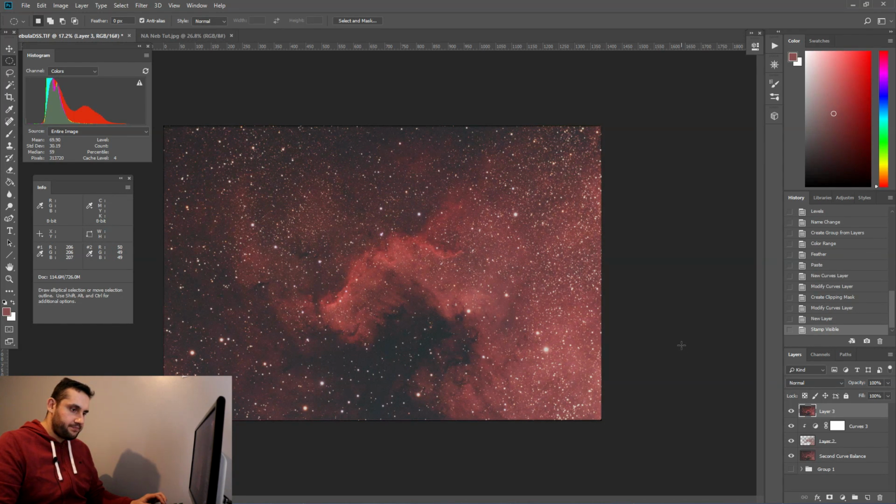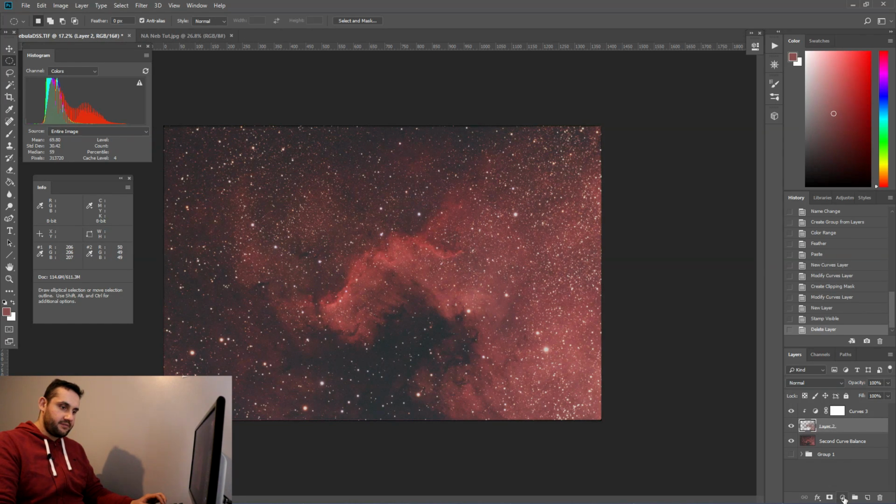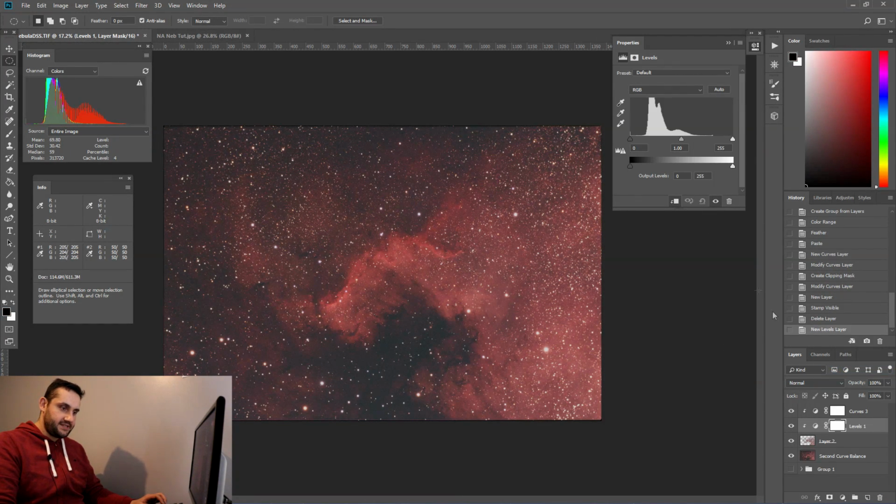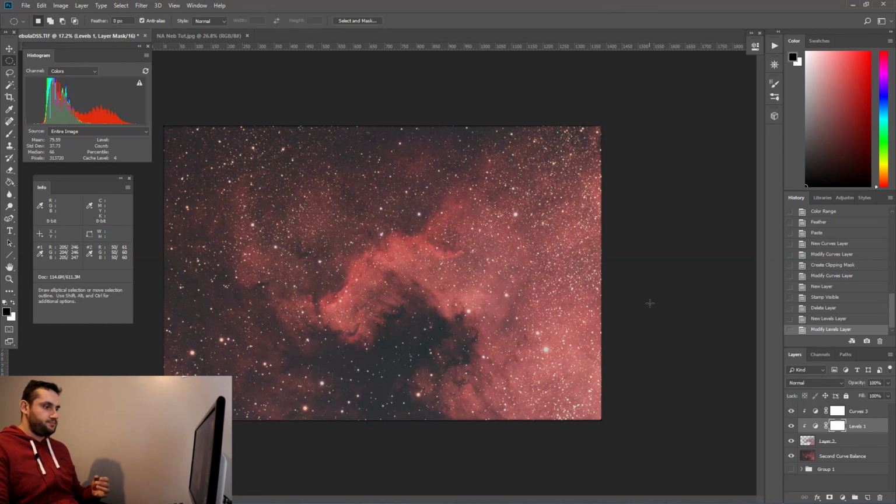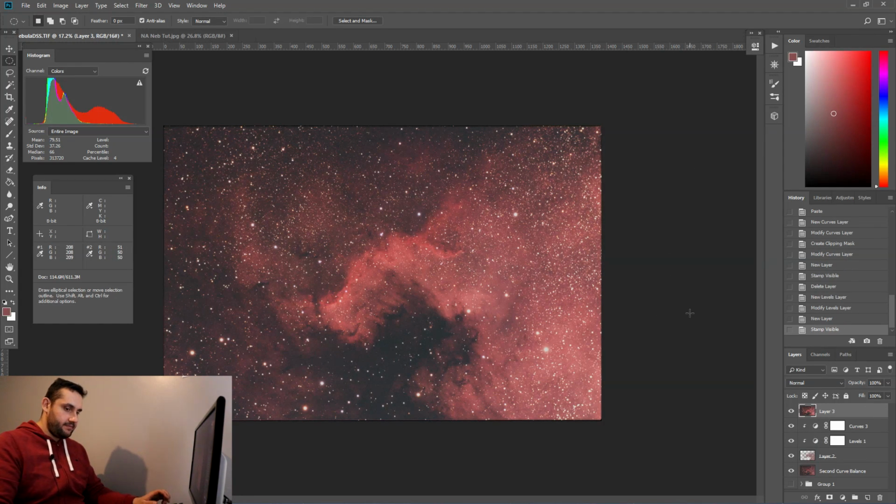Going to stamp that. And now I'm going to, no, I'm not going to stamp that yet. I'm going to show you this. I'm going to make a levels clipping mask. And I'm going to brighten up even more. So I want that vibrant pop. Now I'm going to stamp it.